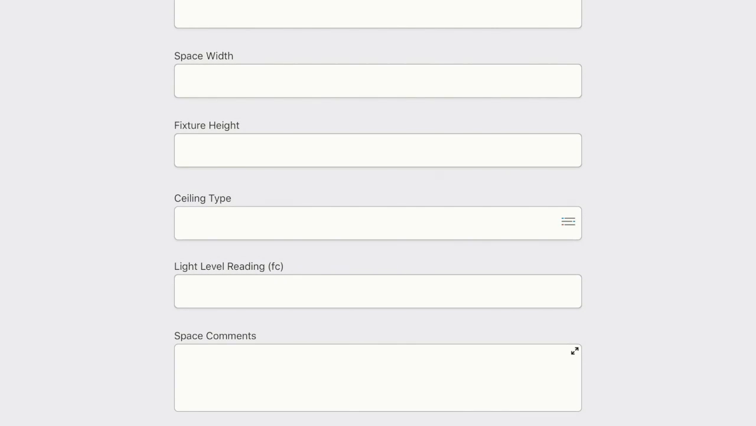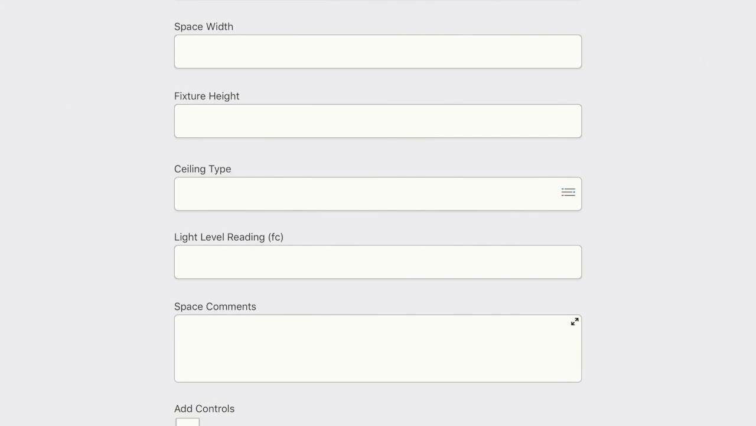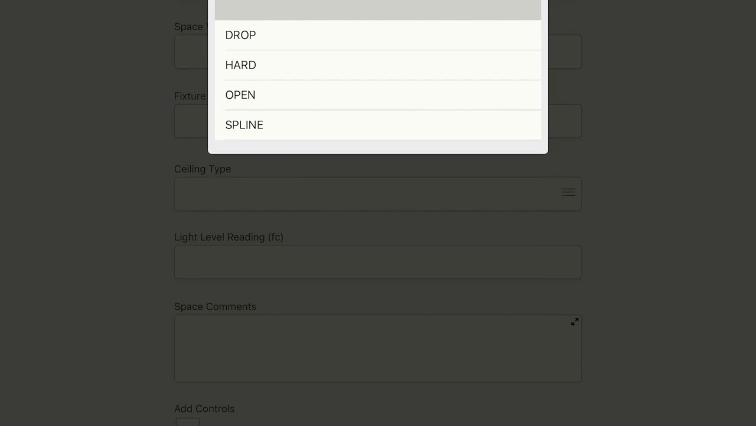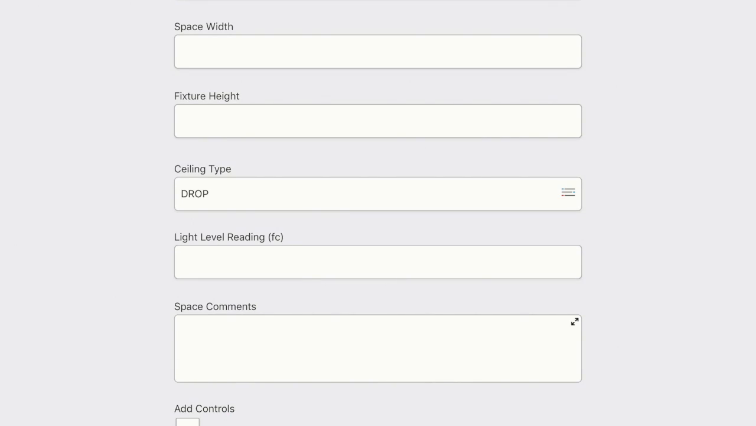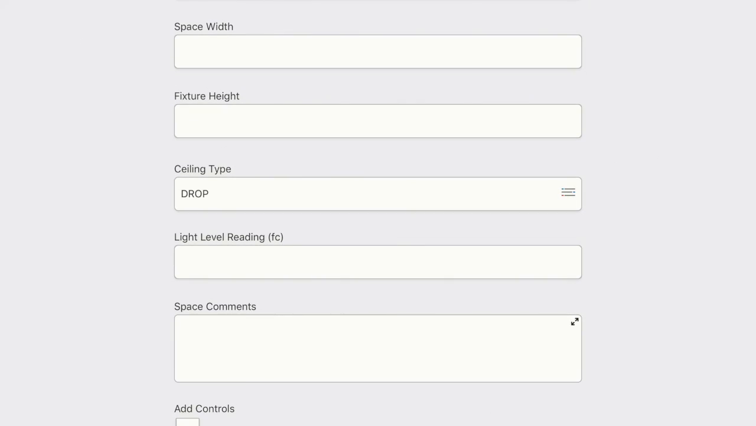Fixture height has its own text field, which is particularly useful where the fixture height and the ceiling height may not be the same. Ceiling type is a pull-down menu, and light level readings is a text field enabling the auditor to add multiple foot candle readings. Space comments is a text field that allows the auditor to capture additional relevant details that were not recorded in previous fields. Lastly, there's an Add Controls checkbox to capture the lighting controls details for the space. Check the box, and the audit proceeds to the lighting controls screen.